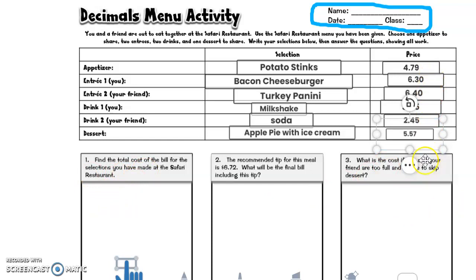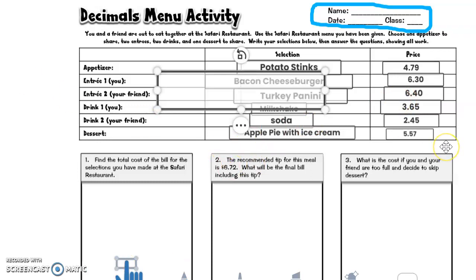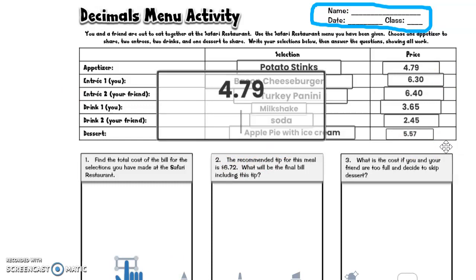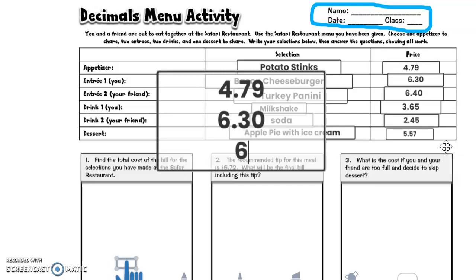So the total cost of the bill, in order to find the total cost, that means I need to add up the prices of everything that I've selected. So 4.79, 6.30, 6.40, 3.65, 2.45, and 5.57. So I'm going to use the text tool and say 4.79 space 6.30 space 6.40. I'm going to continue to add in my prices.